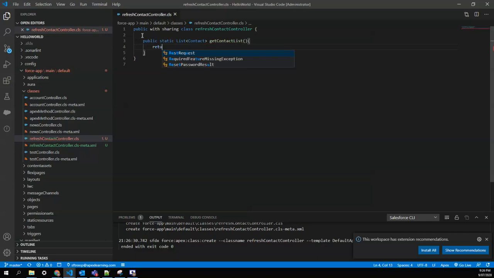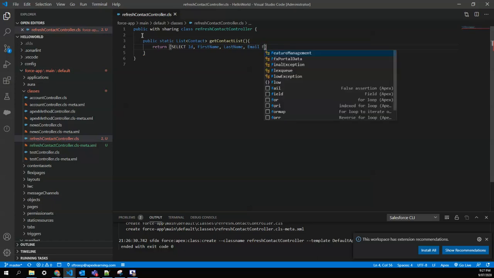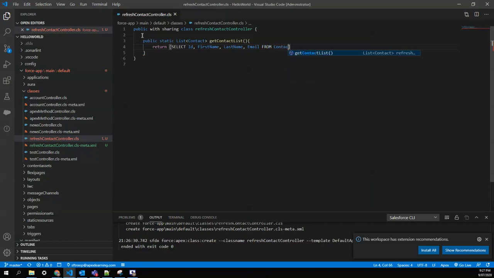And this will run a basic query. This will say select Id, FirstName, LastName, and Email. We'll go with only these basic three, from the Contact object, and let's make the limit 10.